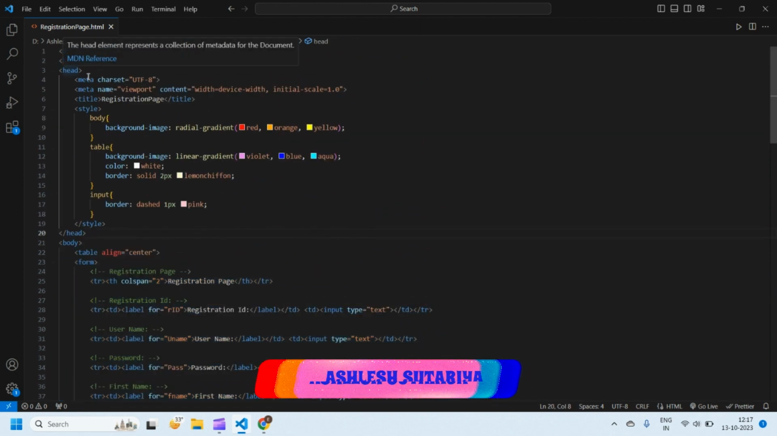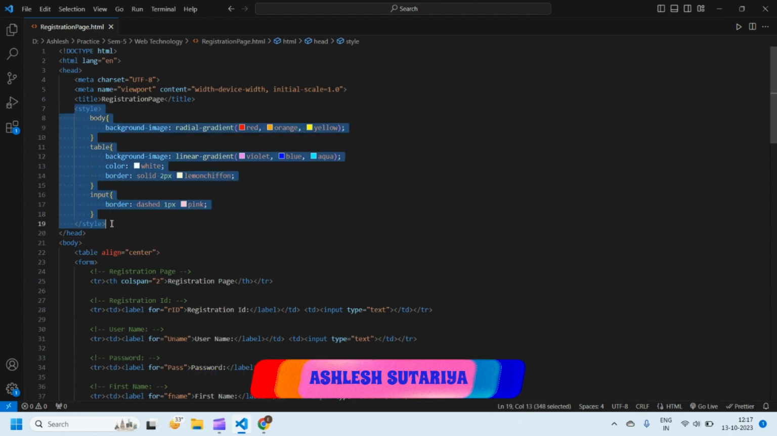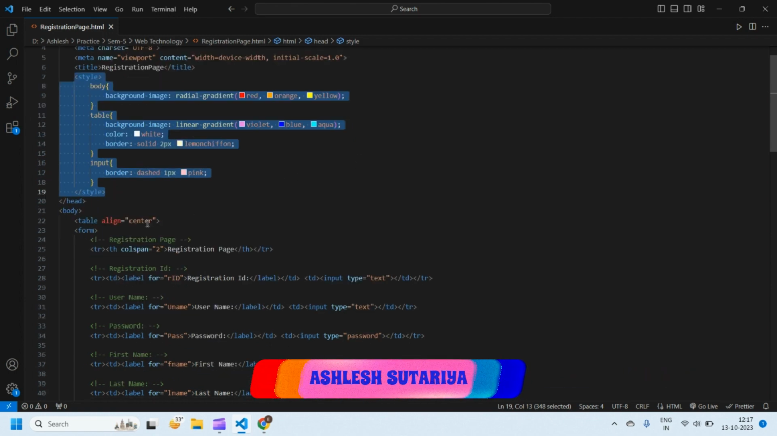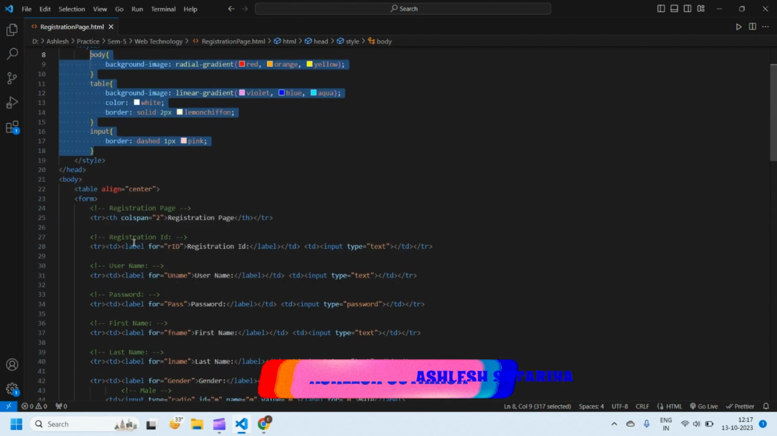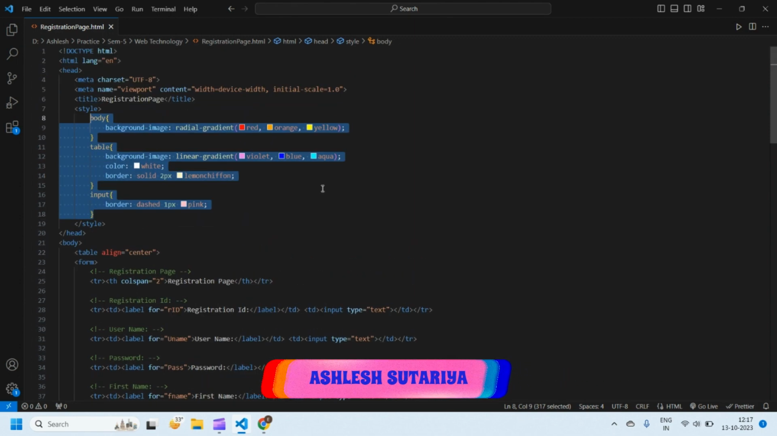In the head tag, using the style tag, we write this CSS code. The outer tag is head and the inner tag is style, and we use element selectors like body, table and input on these HTML elements.